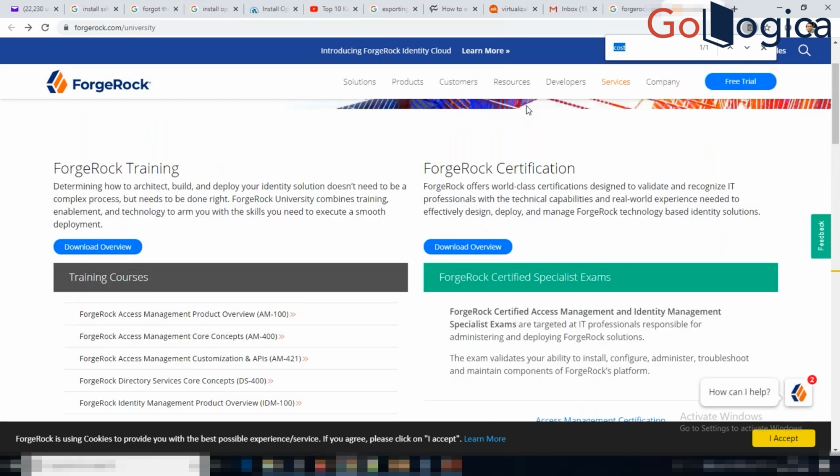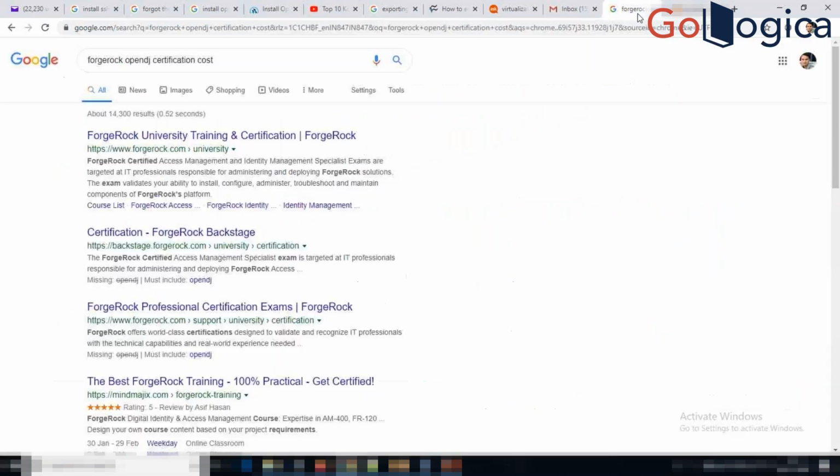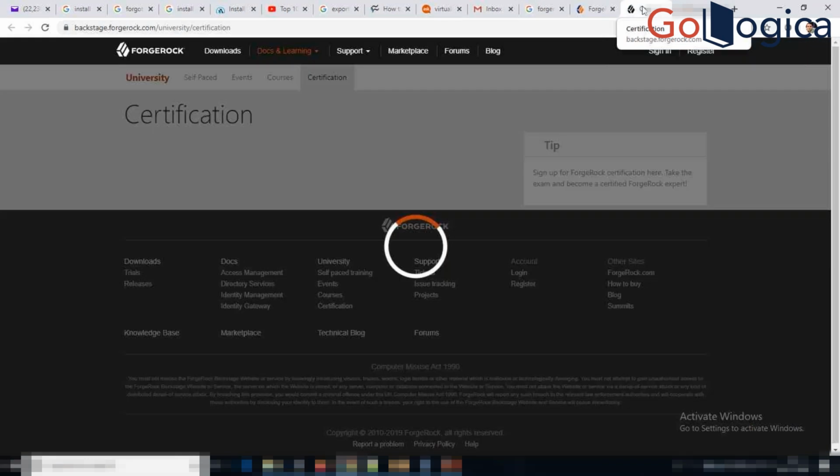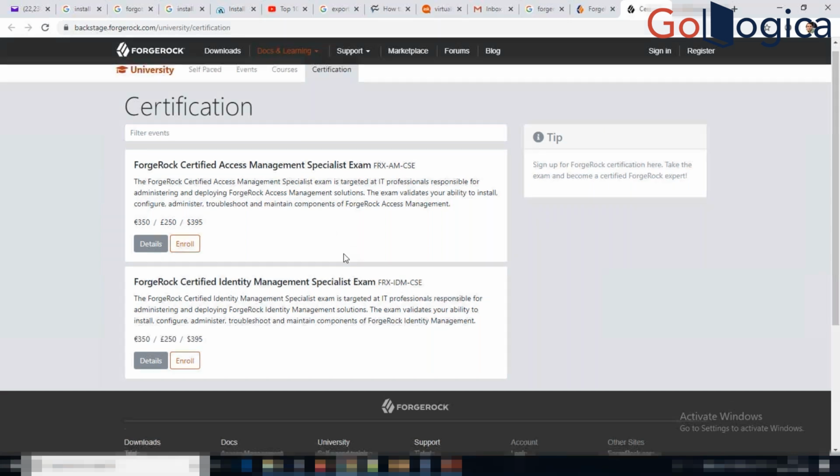You can go to this and check with them. Okay, Backstage? Yeah, okay. Yeah, Backstage. 350 euros. Yeah, 350. You can add it, like 600, 700. This was identity management, access management. Check for OpenDJ.